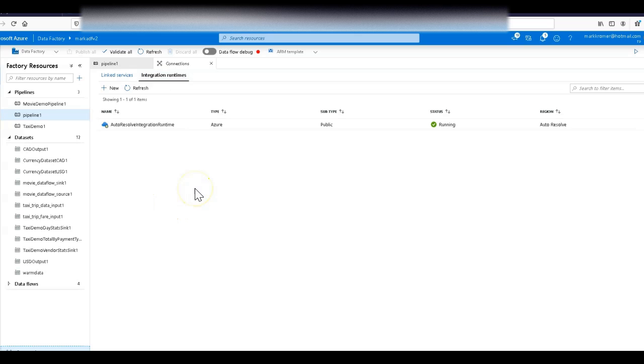Every factory provides you with an out-of-the-box auto-resolve integration runtime, and that will work just fine to get started. For data flows, this gives you an 8-core general purpose Azure Databricks Spark environment that you can use for debugging and for executing your data flows. Now it's important to separate those two things, the debugging and the execution, from a pipeline. I'll explain that in just a second.